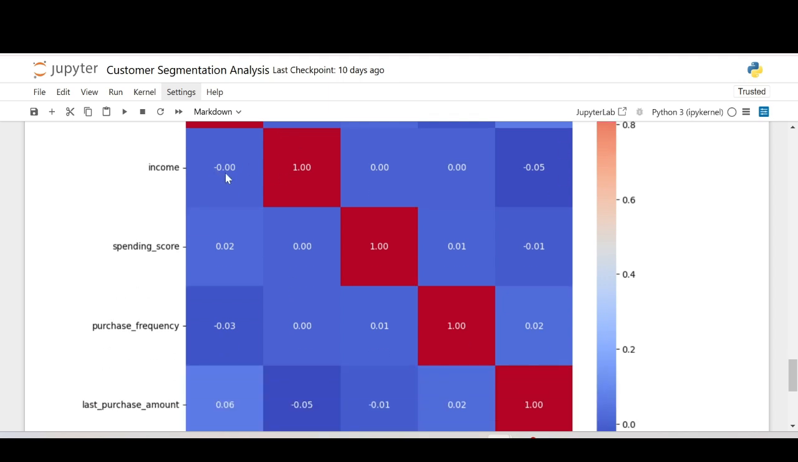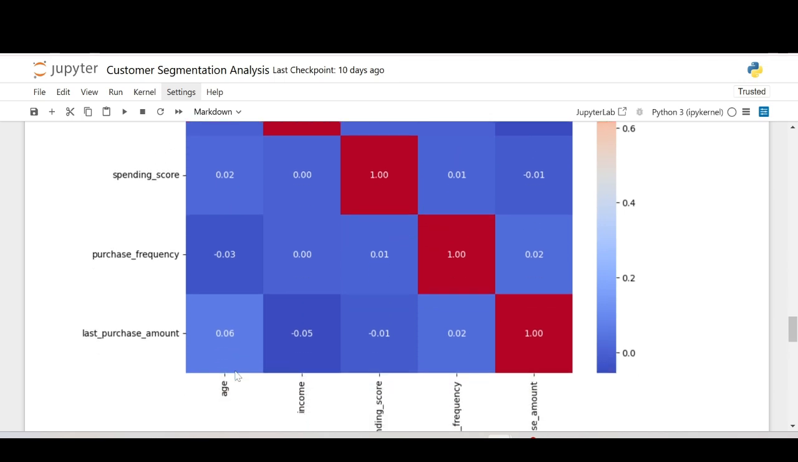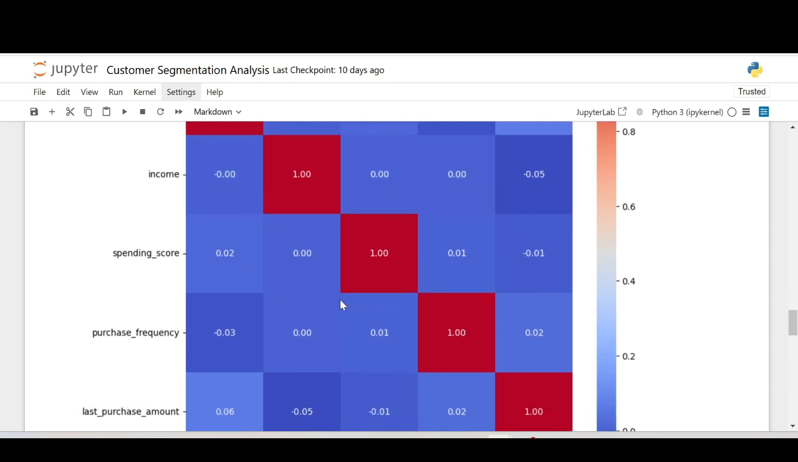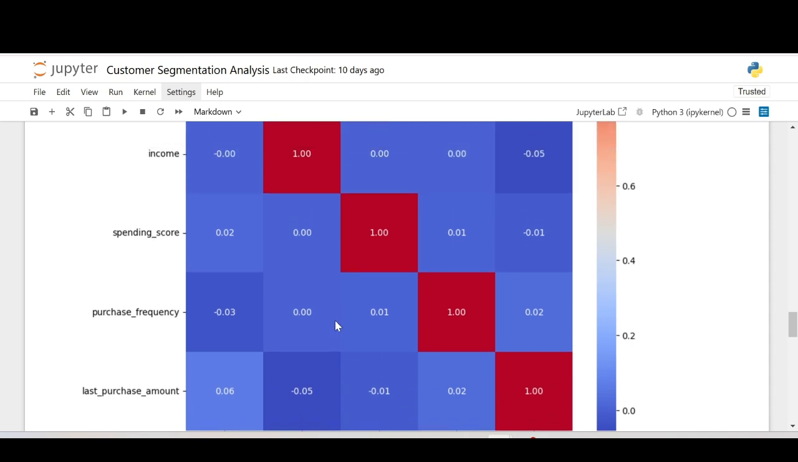So here you can see that there is zero relation between age and income. The spending score is slightly related to the age, and there is a slightly negative relation between the age and the purchase frequency, and the last purchase amount is also related to the age. So this will give you an idea of the feature to feature correlation. You can drop the features which are highly correlated, but as of now we are not getting much of an idea from the heat map about which are highly correlated.